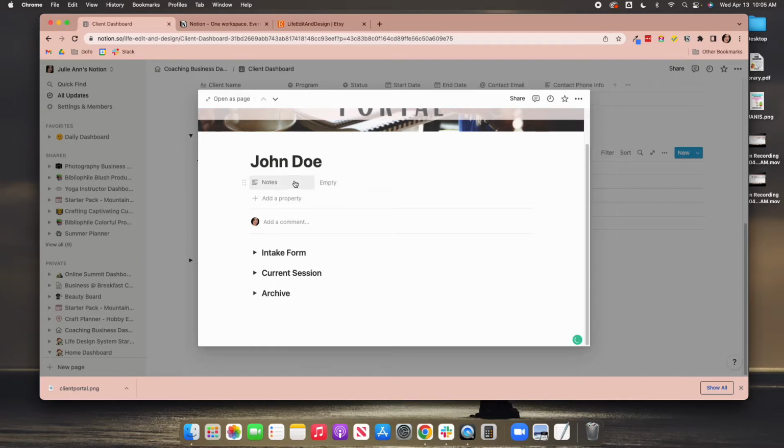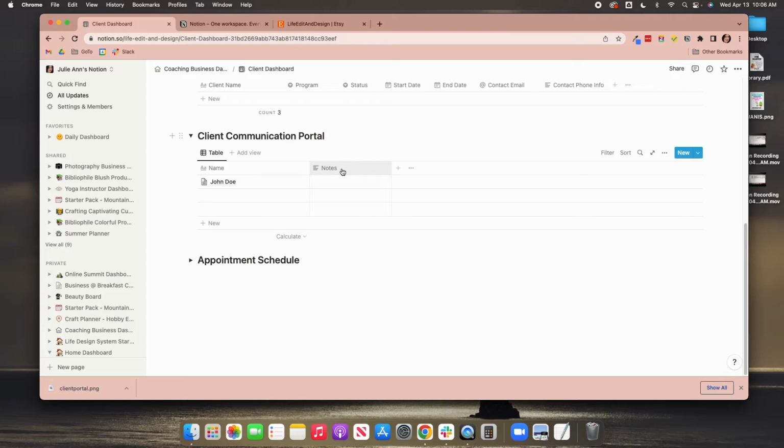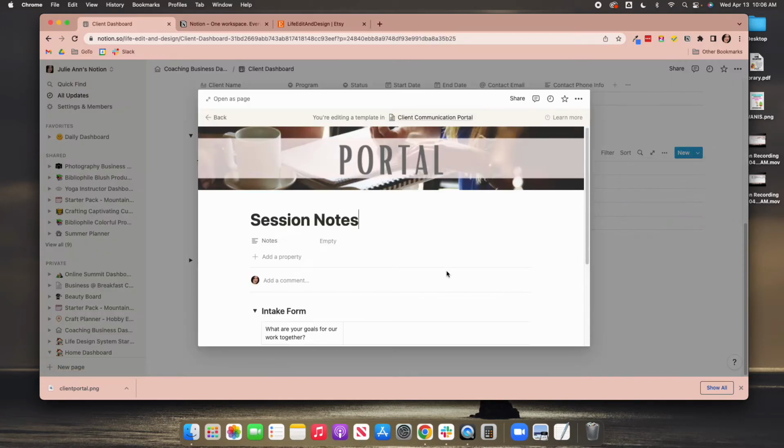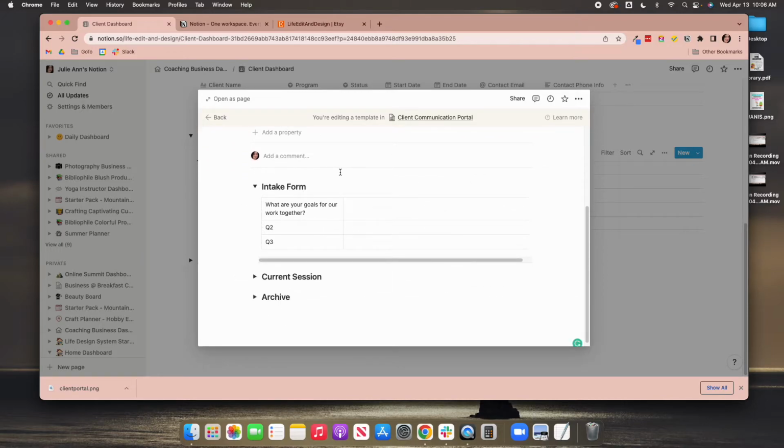Up here is your notes. You could change this. So it's out here, it's in notes. You could change this to next appointment, reminders, whatever you want. And then when we talked about that template right over here, so session notes, you would just edit this. You could put your Zoom link in here if you want.